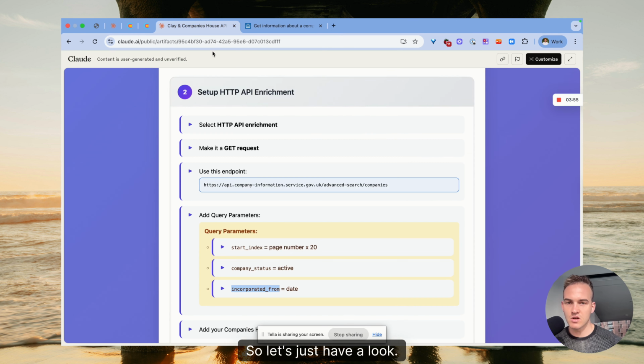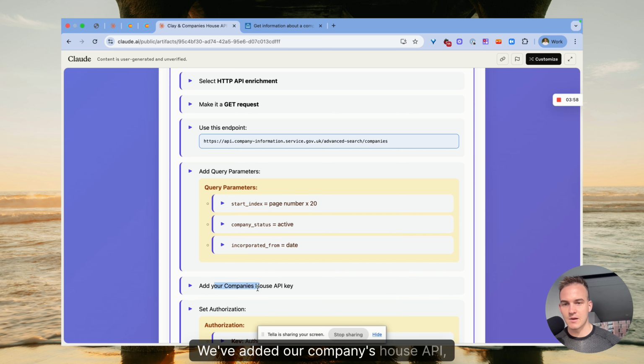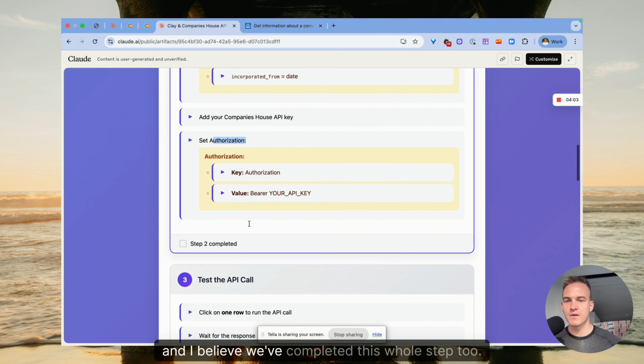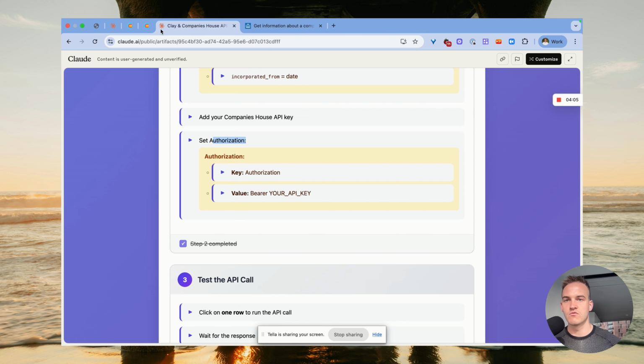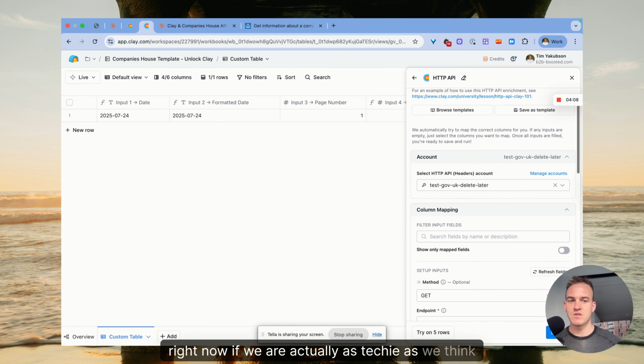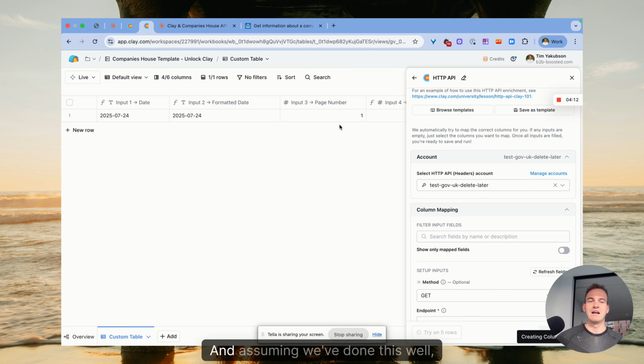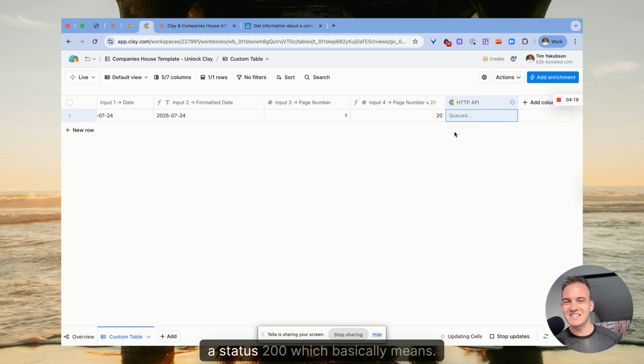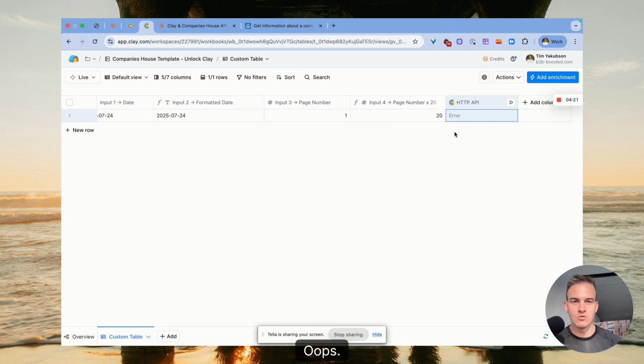So let's just have a look. Have we done all of that? We've added our Companies House API. We've added the authorization, and I believe we've completed this whole step 2. So right now, if we are actually as techy as we think we are, we need to click on save and run one row in this view. And assuming we've done this well, it should give us a status 200, which basically means, oops, let's see.